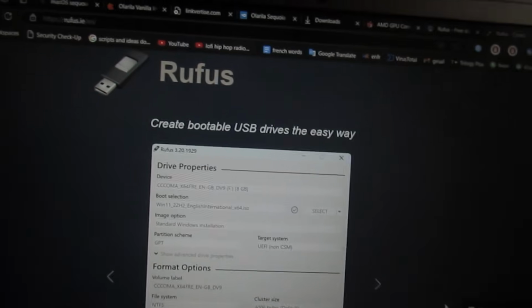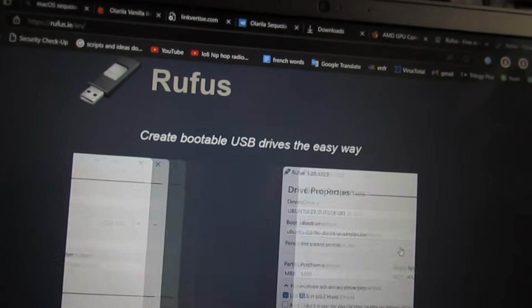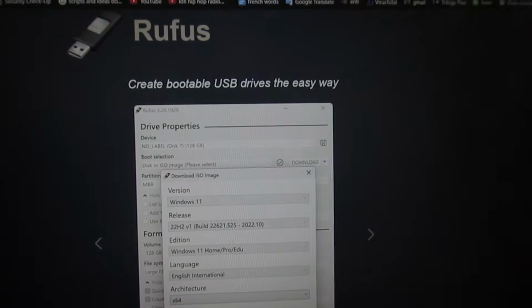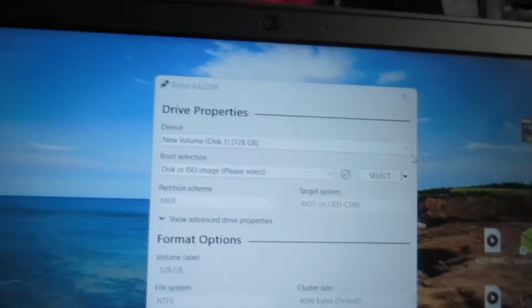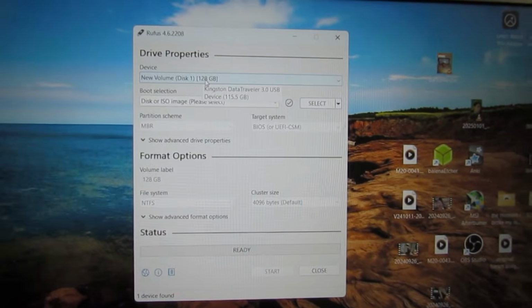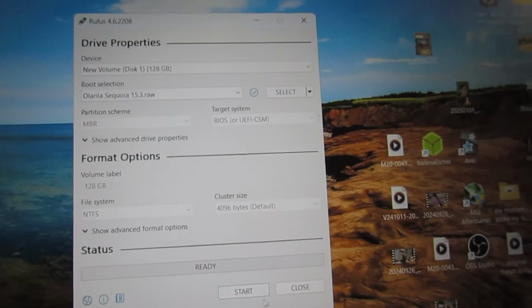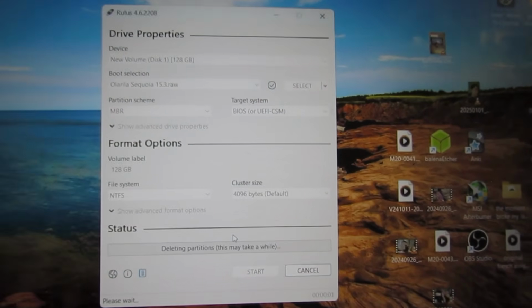So the next thing you're going to want to do is download Rufus. Rufus is basically a utility that allows you to flash bootable ISOs and certain other files onto the USB drive. So you can see I have Rufus open. It immediately detects the USB drive that has been plugged in here. Select the .raw file and then add it like that. All these settings look good. So now I'm just going to flash it. Now I'm going to wait.